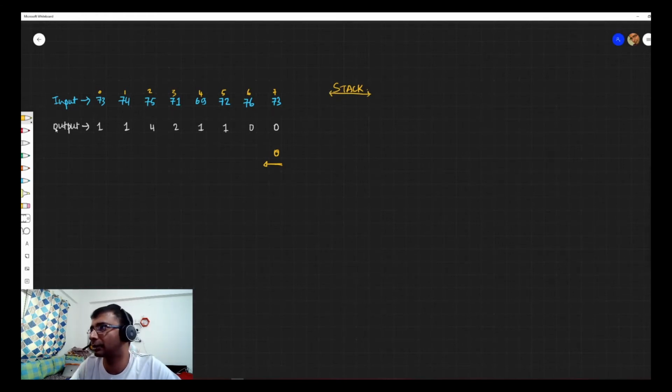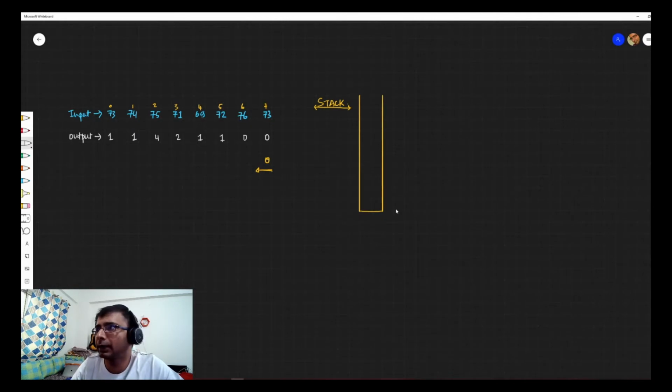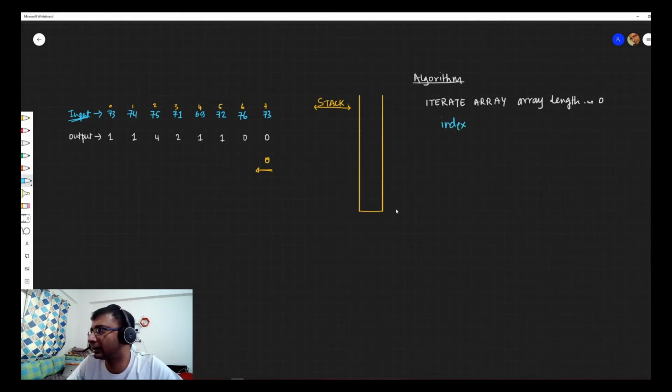So let's build a stack over here first. We have a stack and we will have our algorithm over here, how we are going to use this stack in order to come up with the solution. What we are going to do is iterate this array backwards. So when we start iterating, say this is our input array. Let's take this example. The index that I'll be starting with is the index 7, right?